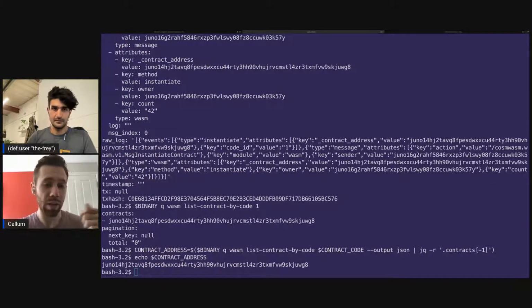And afterwards, we either looked in the raw log, which is still in front of you here, for the contract address, or we ran the list contract by code command, which is more often than not the better way to find it, in my opinion, because you can quite often get lost in a wall of text if you have a lot of added attributes. So yeah, and this just gave us an address, which we could then use to interact with the contract.